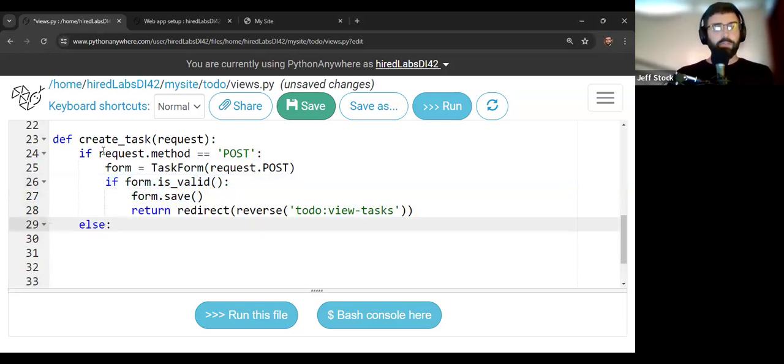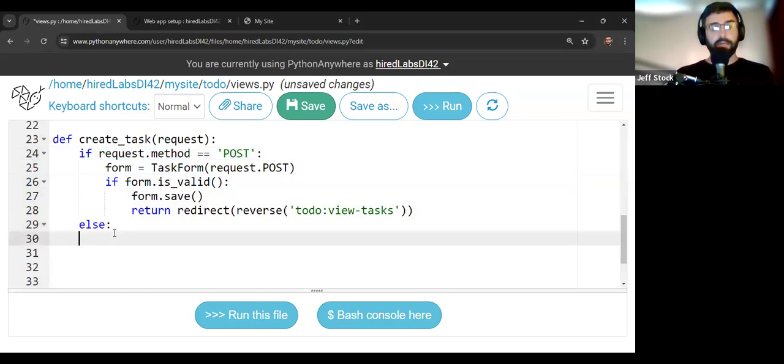So this is the else for our method check. Basically, the else condition here is assumed to be a get, right? It's the first time someone comes here, so we get the information from the server. There's nothing in there to post. It's not a post request.